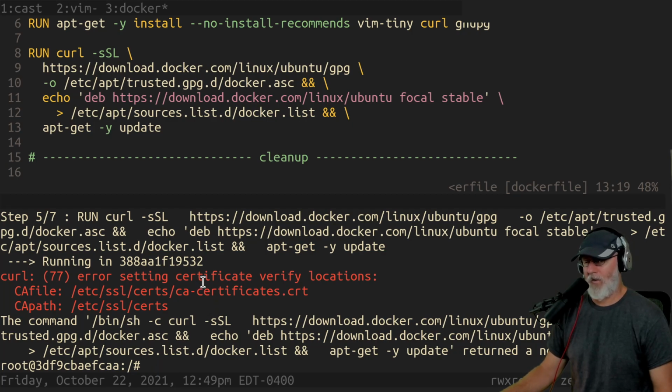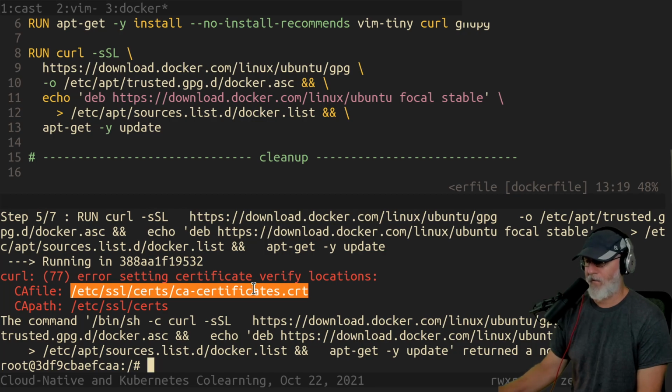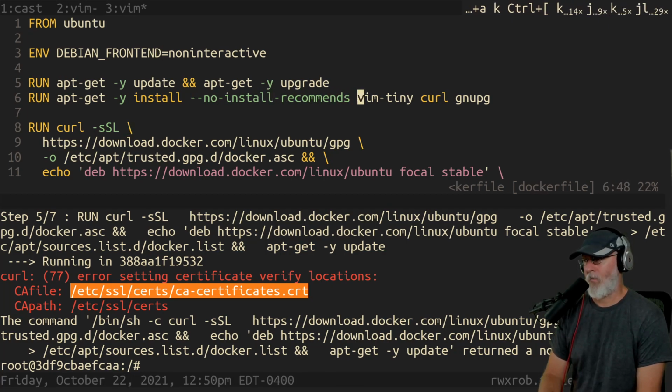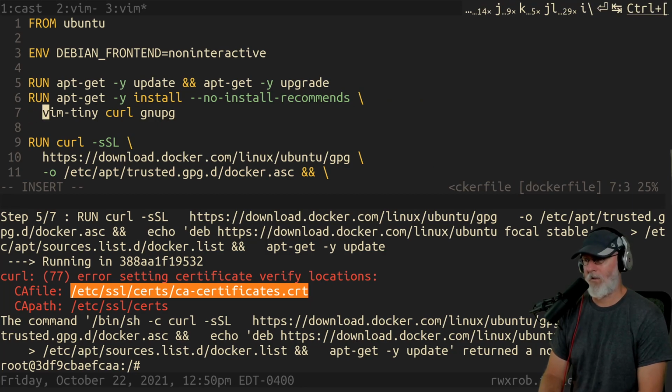Error setting certificate verification files. Oh, because we don't have CA certs installed. All right, we've got to do that. That's because we need certificates, and we don't have any. So we have a dependency here, people. So let's put another one of these here. We'll put them all on the same row.